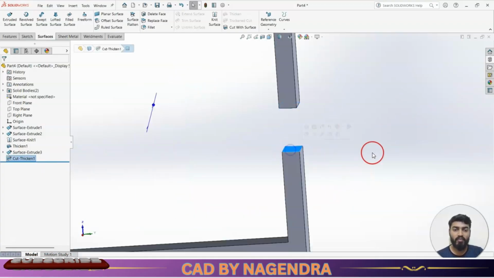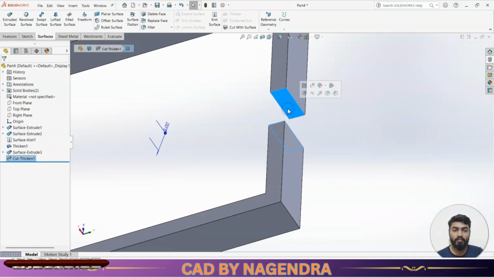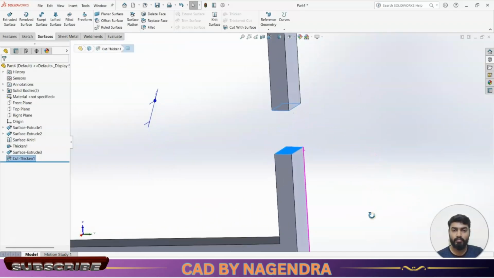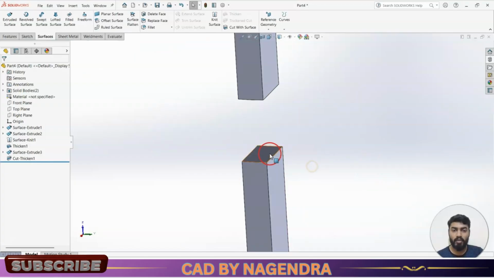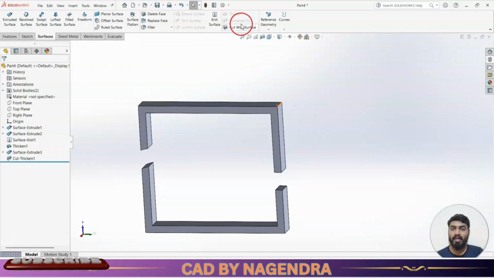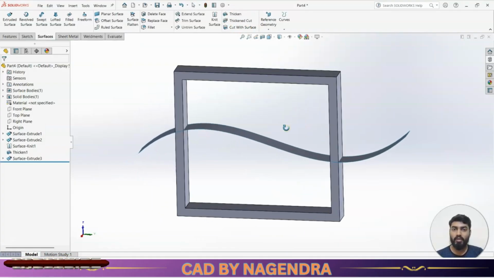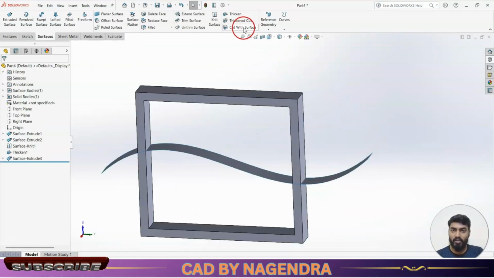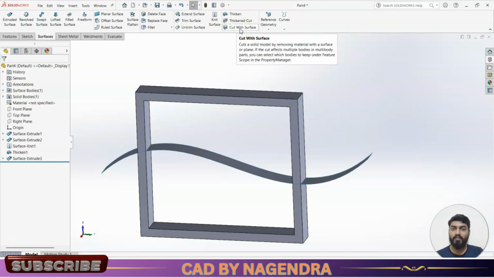You can check the dimension from this to this. Okay, so whatever thickness we were having before, the same will be there. Here see, thickness 5 mm is a total of 10 mm of material removed here. You can see the distance from line to line. So that is about thicken cut. Hope you have understood. Then similar to that we are having here cut with surface.